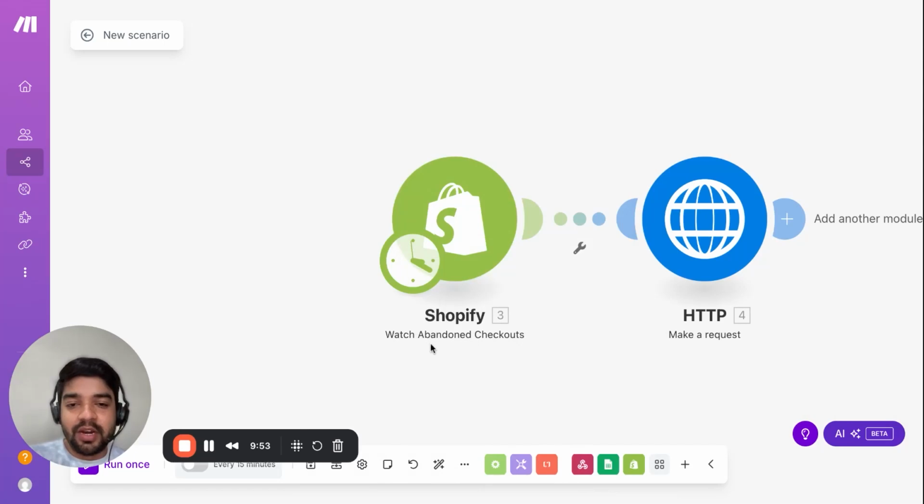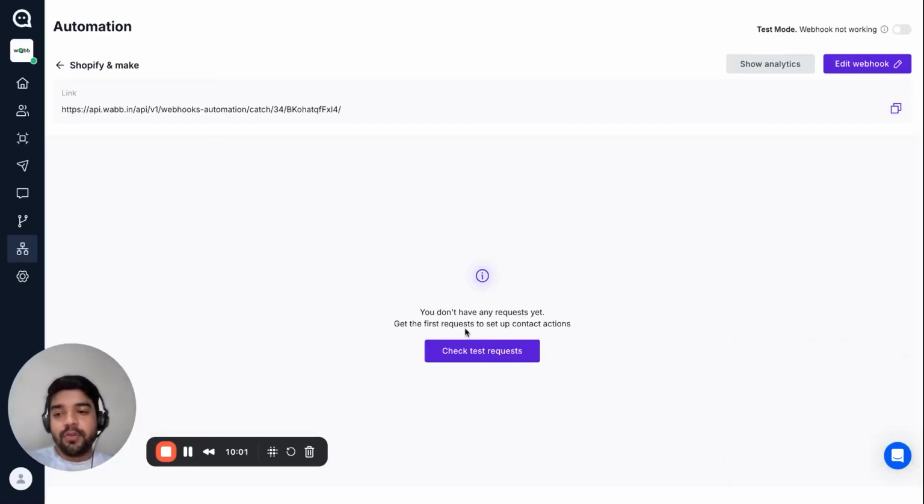And this is done. So anytime a new cart is abandoned, Shopify will be able to push this data to Make, and then from Make, it will be sent to WABB. And from WABB, you can initiate a WhatsApp message.